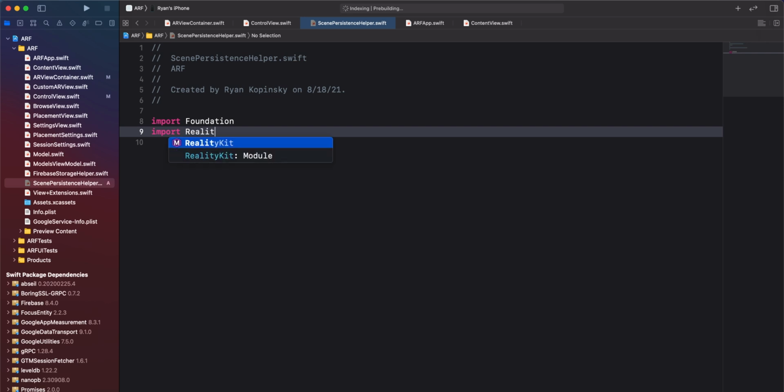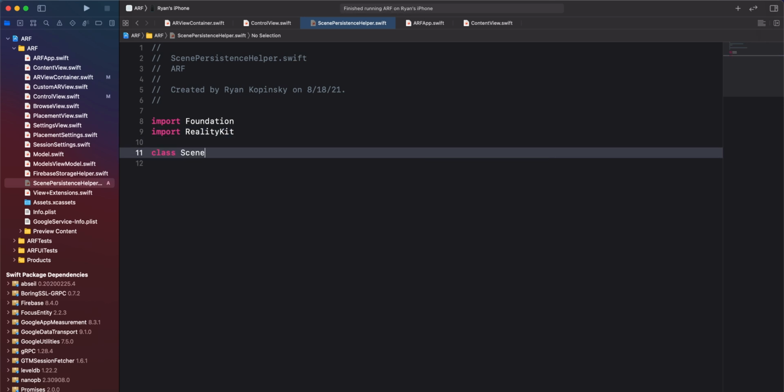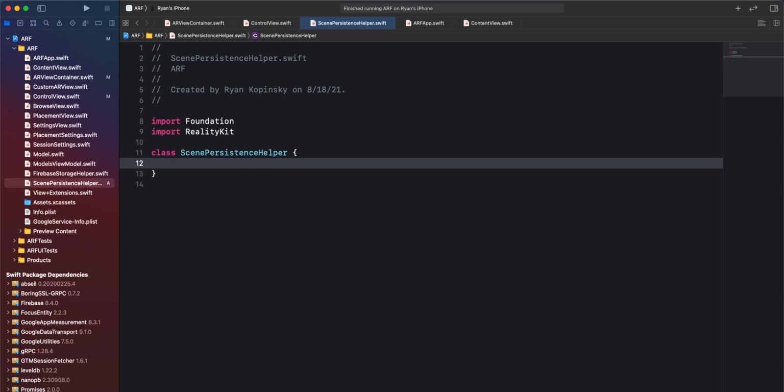Import RealityKit. Next, we'll create a class called ScenePersistenceHelper. Inside this class, we'll create 2 type methods to handle persistence functionality. Since these functions are called on the type itself, we'll add the class keyword in front of the func keyword. The first function will be called saveScene and will take 2 parameters, a custom ARView and a URL.